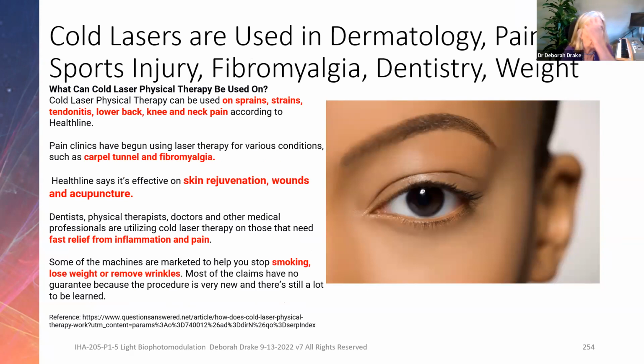So the cold therapies work really well on low back pain and tendonitis, knee pain, carpal tunnel, fibromyalgia, wound healing, acupuncture, wrinkles and rejuvenation. Look at all that beautiful wrinkleless face. I'm not even sure that isn't airbrushed there. Relieving fast pain and inflammation while also removing wrinkles, helping with weight loss using acupuncture on or around the acupuncture points of the ear or other places, and helping with smoking cessation using the cross of the ear points.